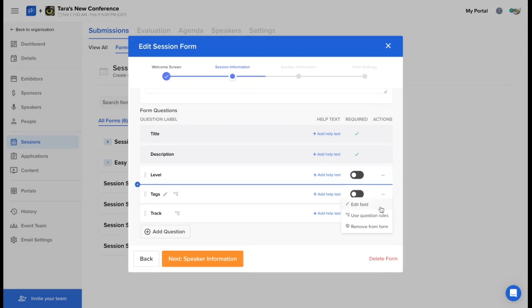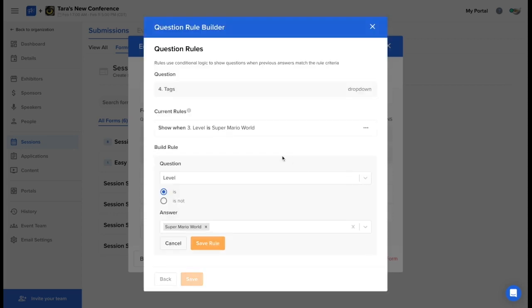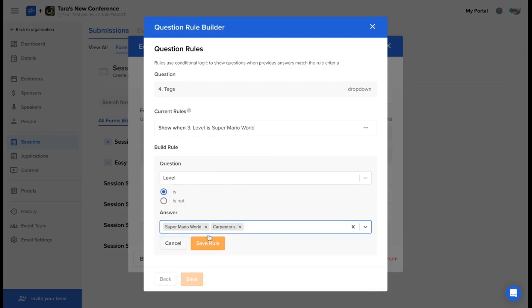However, if I go into tags, you'll see that I do have the option to set this field to be conditional on the answer to a previous question. I can choose question number 3, level, which is a drop-down, and make sure that it is shown when the answer is Super Mario World. If I want to edit this rule, I can do so by clicking the edit icon, change it to is or is not, and even include multiple options in my drop-down scenario.